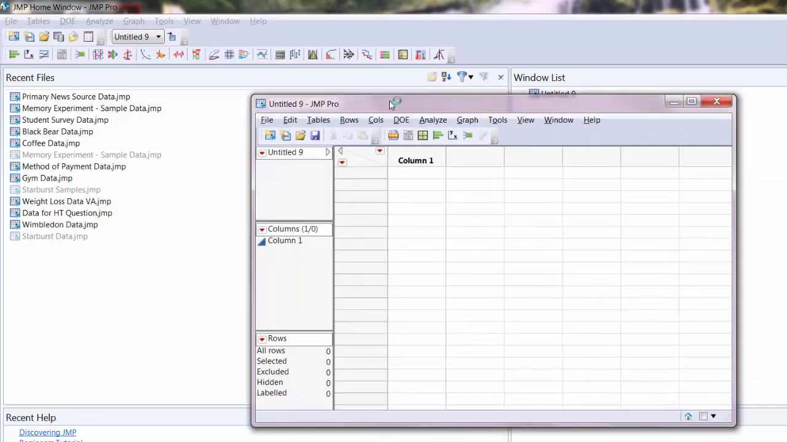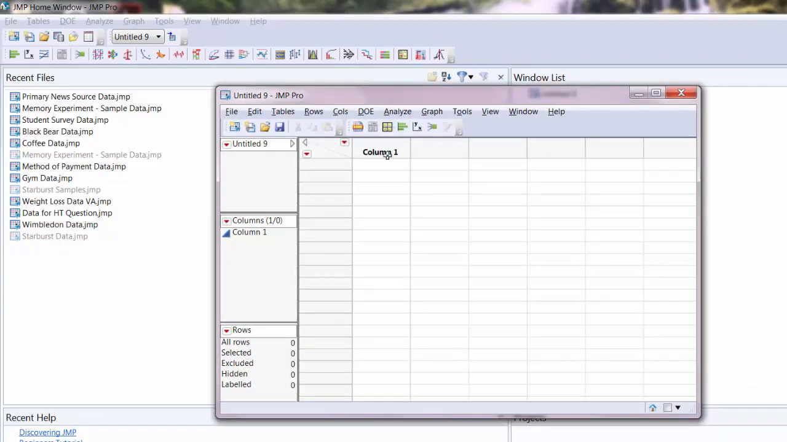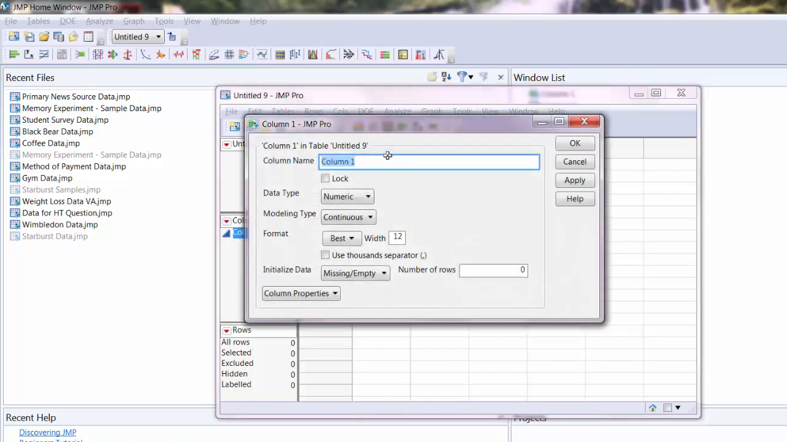Then to begin entering our data, we would just double-click on the column header and give our variable a name. So here we're going to be making a bar graph of the sample data from the primary news source survey. So I'll call the variable of interest news source and hit OK.